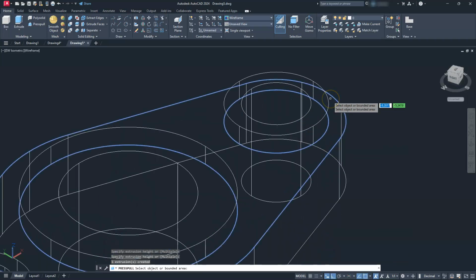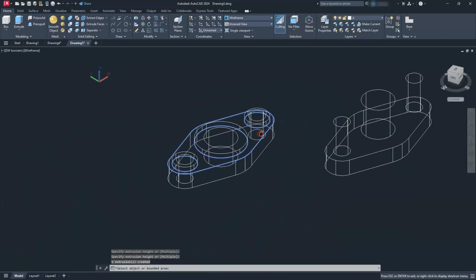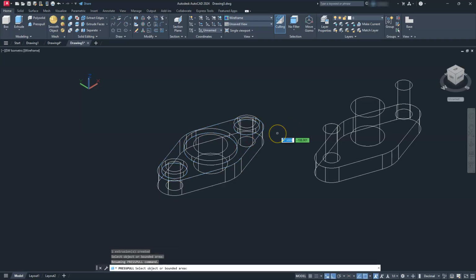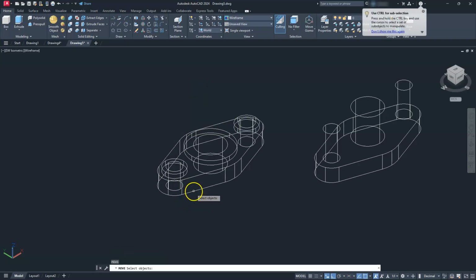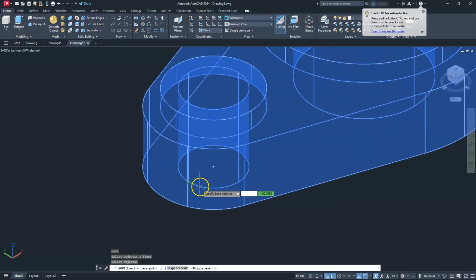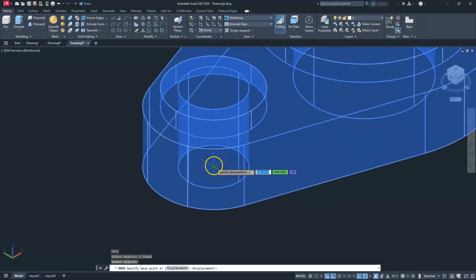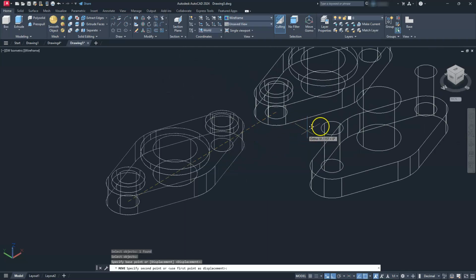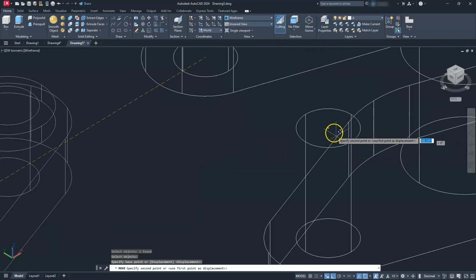All right. So now that we have this done, we're able to put these two together now, right? Let's go ahead and escape out of this command. Let's use the move command. So a regular move. I'll select this object here. Go ahead and hit enter. I'll use the center at the bottom of this cylinder. Go ahead and click there. And then I'll place it onto this cylinder here.